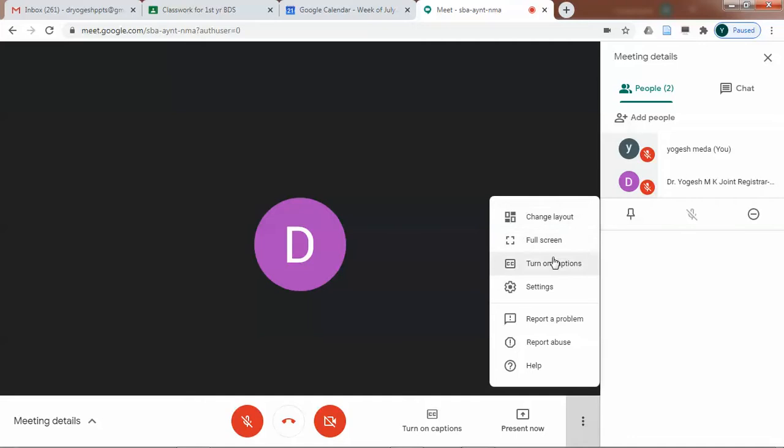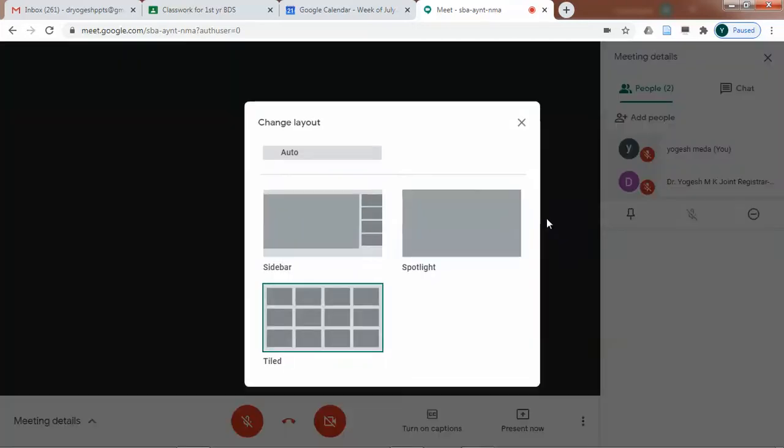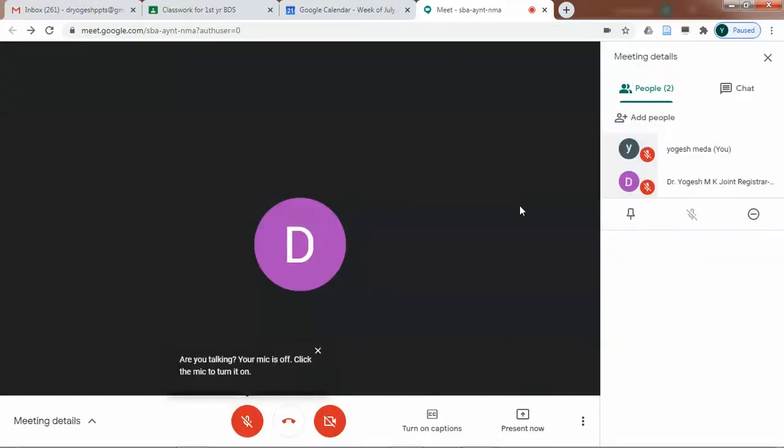And apart from that, you can change the layout, because now only two people are here. When multiple people are there and I click on the styled window, I can see the video feed coming from all the participants. So like that you can choose what kind of video you want to see.